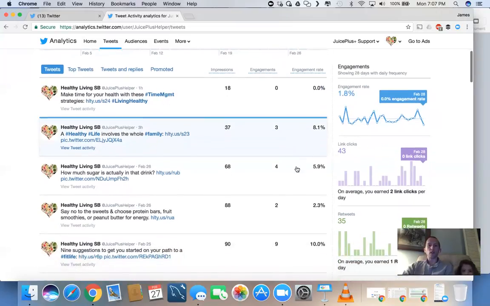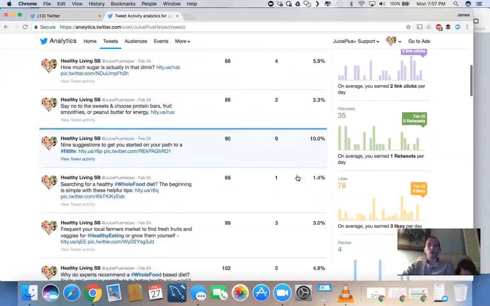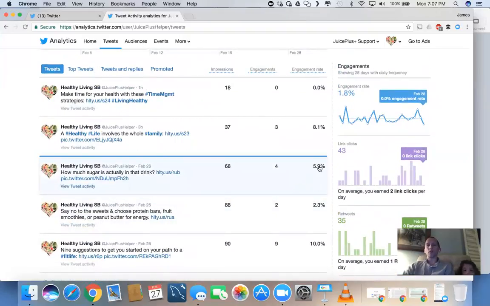You can look at these tweets. These engagement rates are really, really strong. And that's a great thing. So you're doing something right and you're catching your audience's attention if you're running a strong engagement rate.